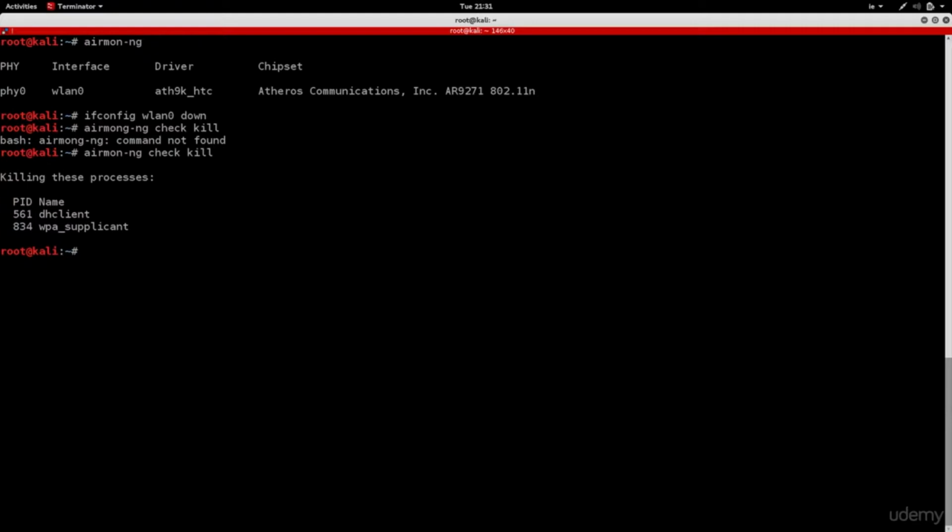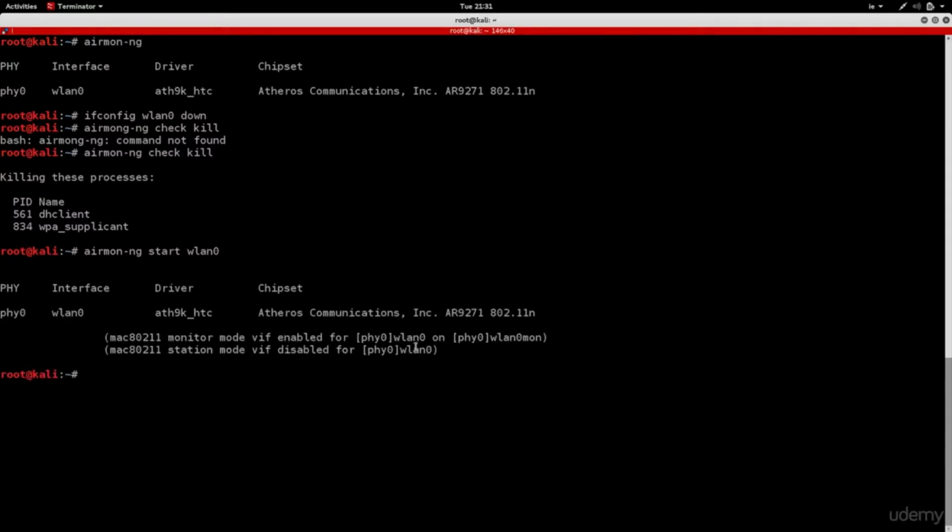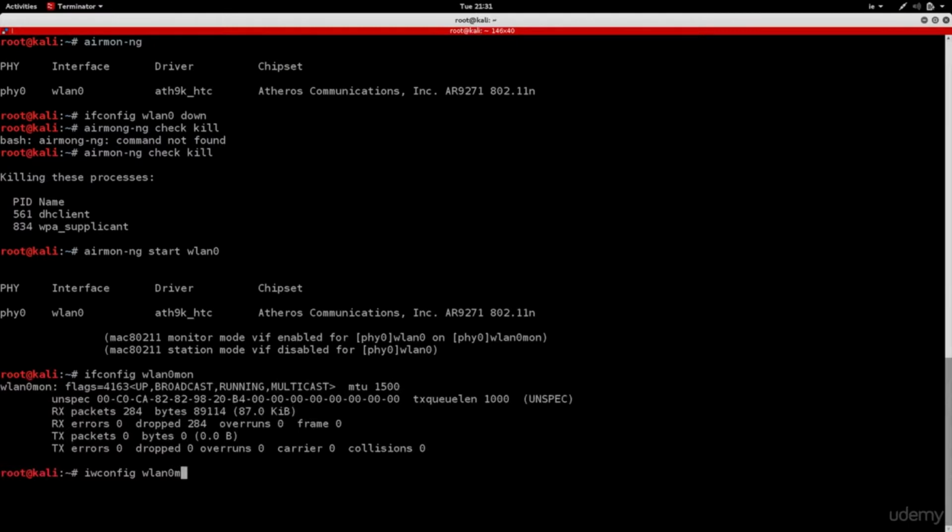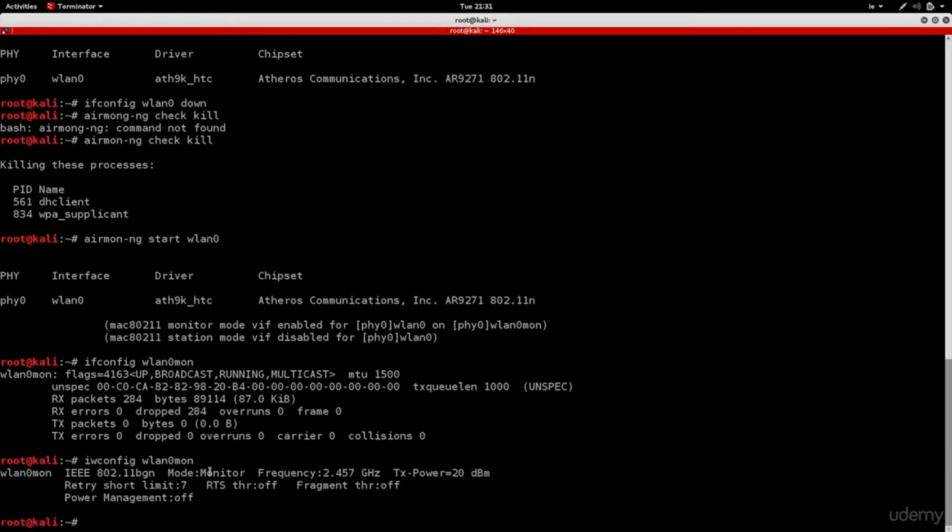And as you can see, it killed two processes right now that airmon thinks might interfere with enabling monitor mode. So what I'm going to do now is enable monitor mode the same way that we did in the first method. So it's going to be airmon-ng start LAN0. Now, as you can see, monitor mode has been started on LAN0mon, which is a virtual wireless interface. So I'm going to do ifconfig. And as you can see, the mode is monitor.